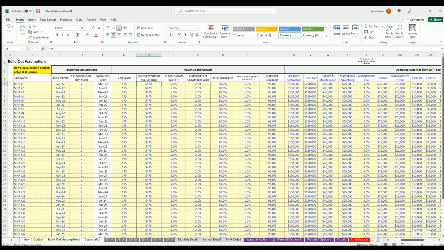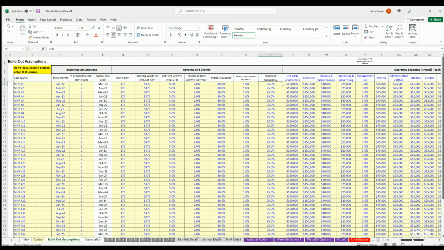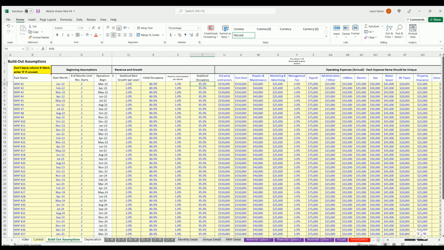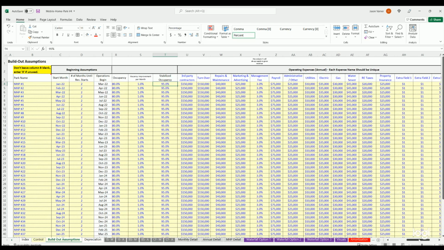But the main thing is your total rental revenue to start or maximum based on the unit count should be column O times column N, whatever that might be. And then there's some logic here to grow the lot rent in the first 2 to 4 years, as well as the stabilized growth over the long term. You've got initial occupancy, you've got improvement in the occupancy, and then the stabilized occupancy, which will all drive revenues for each mobile home park dynamically depending on when it starts.